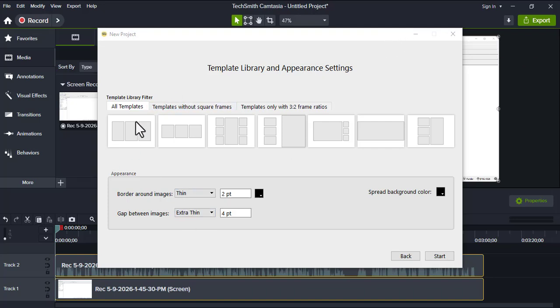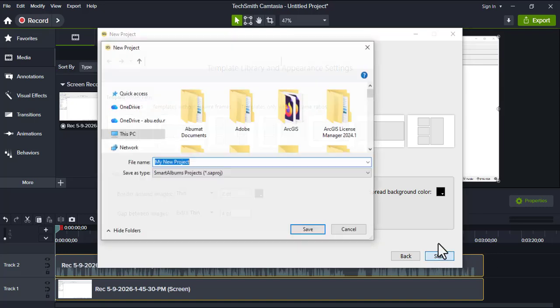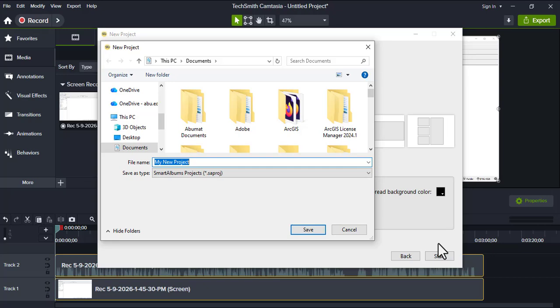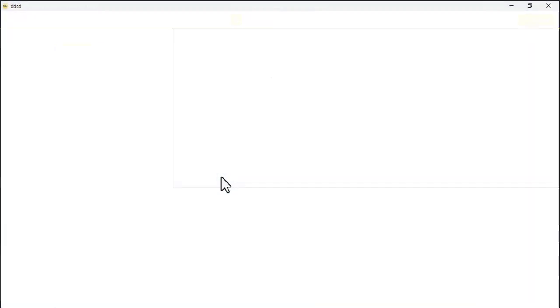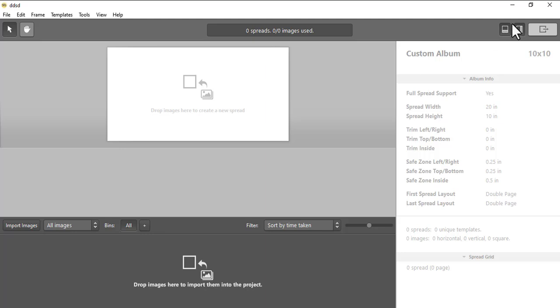So for this, I'm going to just say all templates so that it can just have a rewind of any of them in case you want to change any one, instead of restricting to just some of these. So we're going to go with full template, and then we'll leave everything the way they are and click on start. So once we click on start, it will ask us to save. I'm just going to do that, and then it's going to load the libraries and templates. Okay, so once it is done loading, it will open up our album.